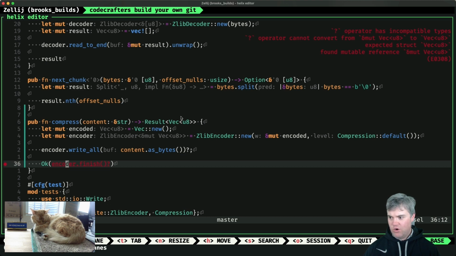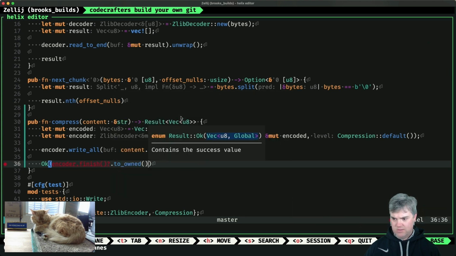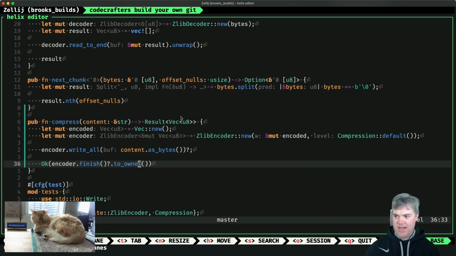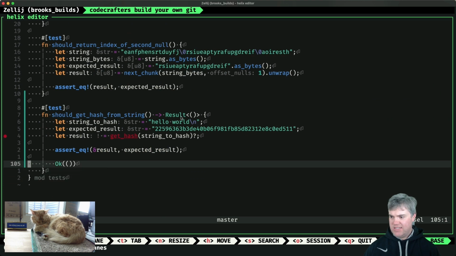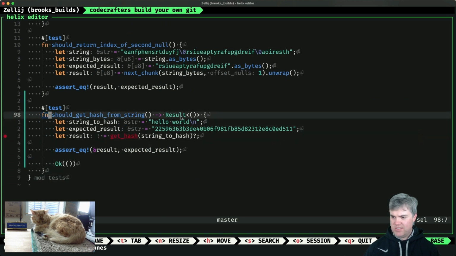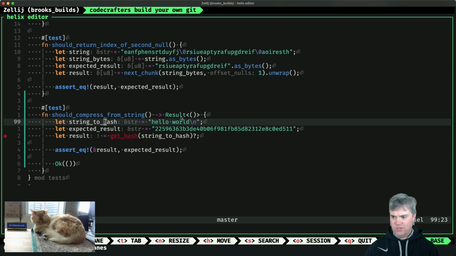Is it encoder or do I want encoded? Cannot convert from U8 to evacuate. Can I 2-own this? Yeah, okay, so we could 2-own this. And then down here, okay, so should get compressed. So should compress from string. So string to compress.